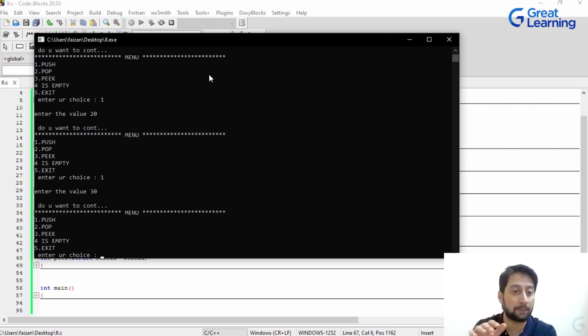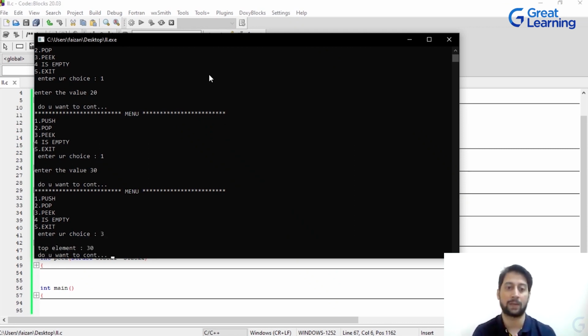Do you want to check the peek of the stack? Yes, it should be 30. So let's press your choice 3. You get top element as 30, which is right. Now we are not removing it, we are just peeking at it. So now if you want to check whether your stack is empty or not, what are you going to use? We are going to say yes.